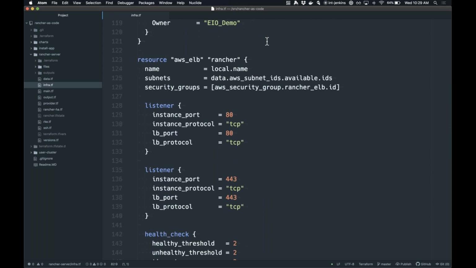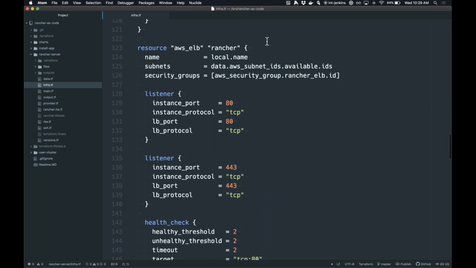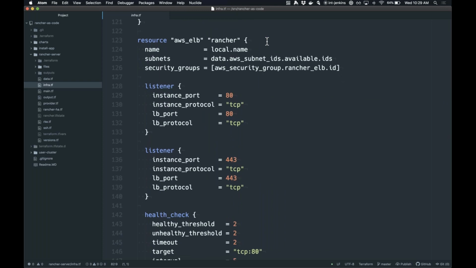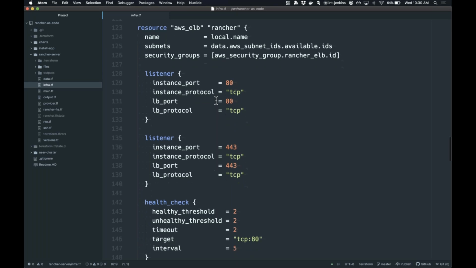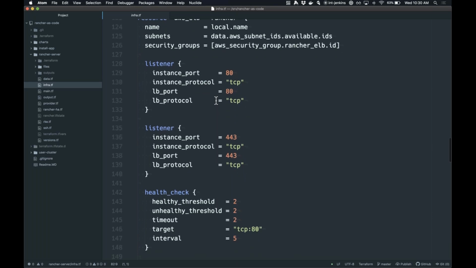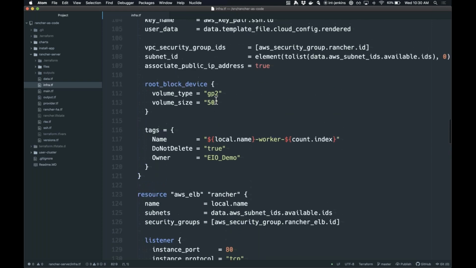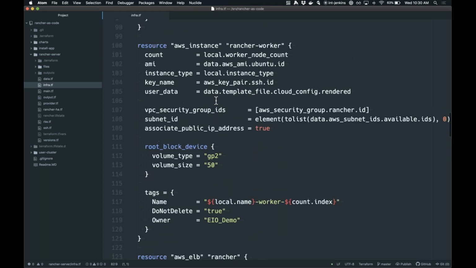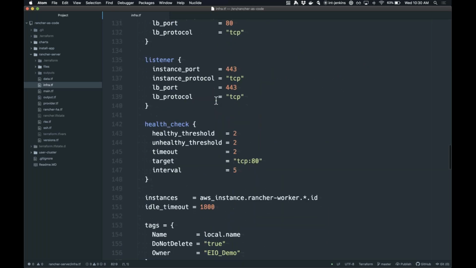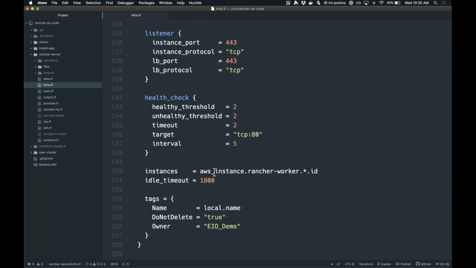So from there, we create a load balancer for use for Rancher. This will be the endpoint that we'll access to actually get to the Rancher UI and to the Rancher API. You'll see here I've specified instances that are in this load balancer. These are all the ones that are created by the Rancher worker resource. So that'll be my 3 worker nodes.